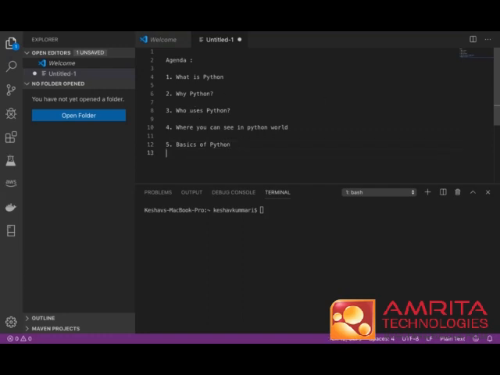And first, let us understand what is Python. Python is a general purpose, high level programming language. It's part of functional, it is part of object oriented, it's part of scripting. So that's the reason I'm calling it general purpose. You can use Python everywhere.